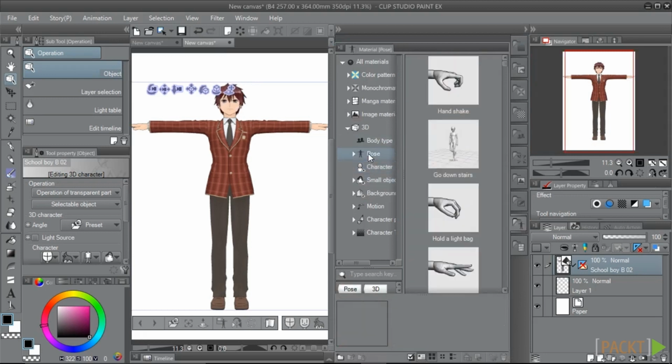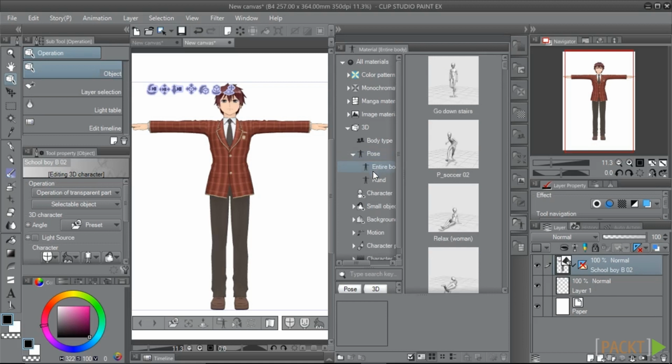First of all, let's open up the pose folder in the materials library. You'll find it here. Click on the arrow to the left of the folder name to open the subfolders, or click on the top folder to see everything in that category. We're going to go to the entire body folder. Now we can scroll down and look through all the available poses. As you can see, there's a lot that come with Clip Studio Paint's materials. Each pose has a preview image that shows you what it looks like.